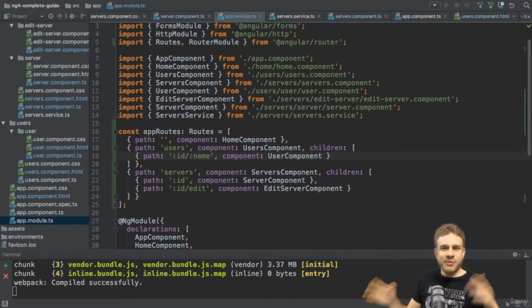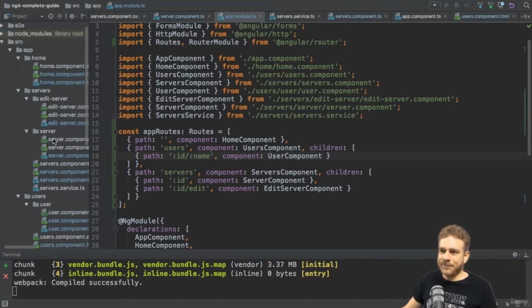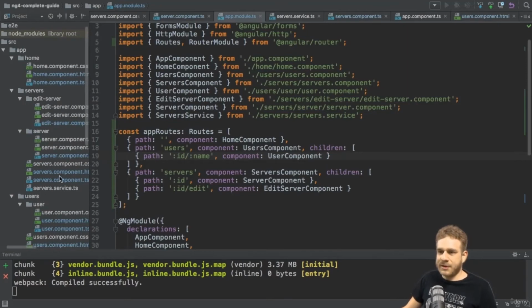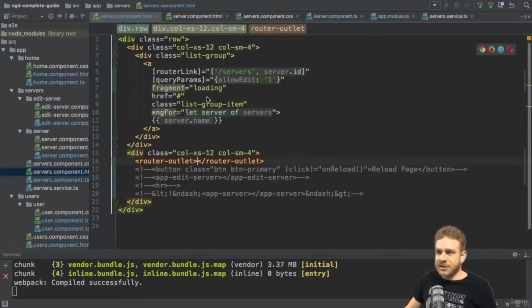In the last lecture, we added child routing. Let's now improve this app a little bit more. In our servers component, we have our links loading the individual servers, so the single server component, with this allow edit query parameter.